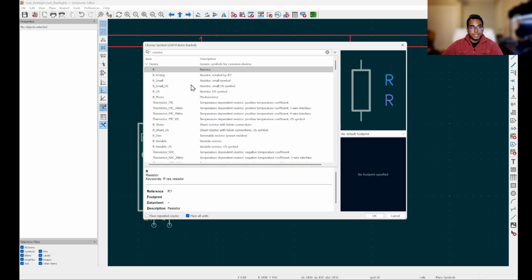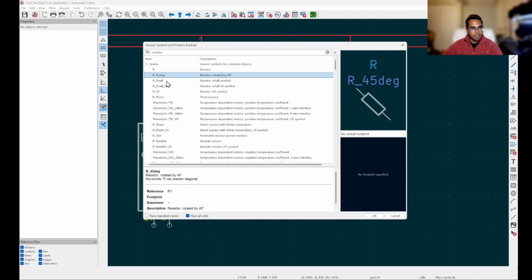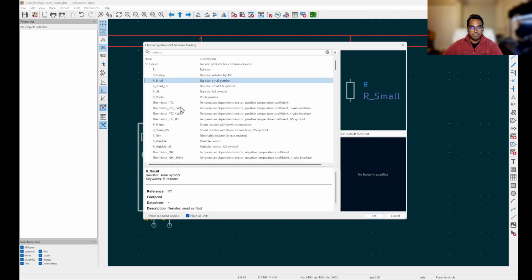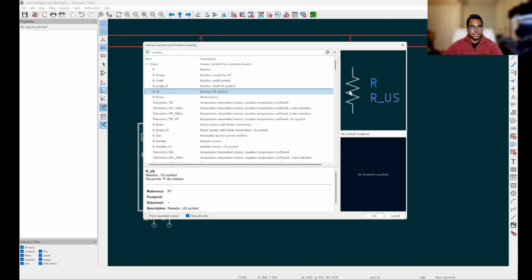Whenever we search for a resistor, we'll see a bunch of different options come up again. There are four different options for symbols that we can use here. We can use the R symbol, which is just this little rectangular box with two lines coming out of it. We can use the 45-degree angle one. There's a smaller version of the same thing. But then you'll also see R_US and R_small_US. If you click on those, you'll see it's the squiggle sign that we're more familiar with.